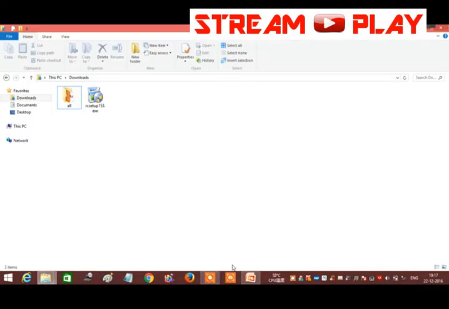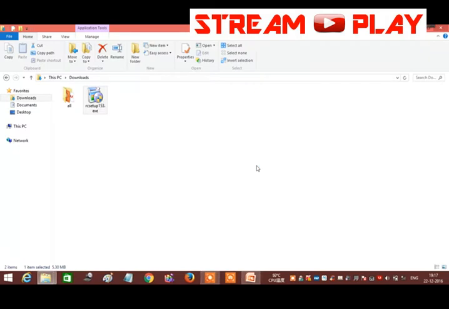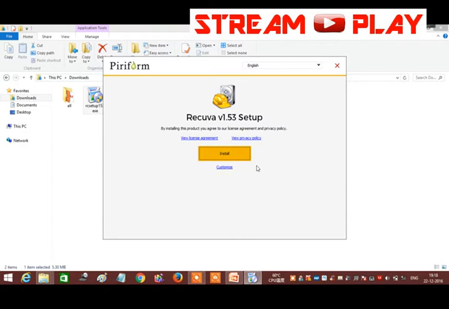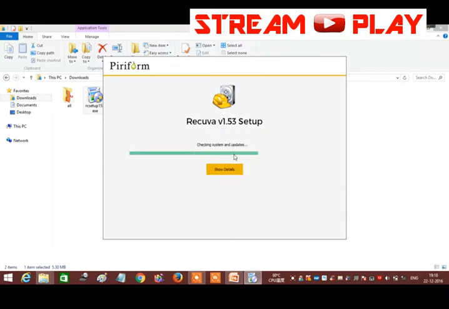Now to install Recuva software, click on the setup file. A message is coming: do you want to allow the following program to make changes to this computer? You will select yes, because you want the software on your system. Now it's loading, wait. Now click on the install button, and it is checking for system updates. Waiting to install. Installing. Waiting.